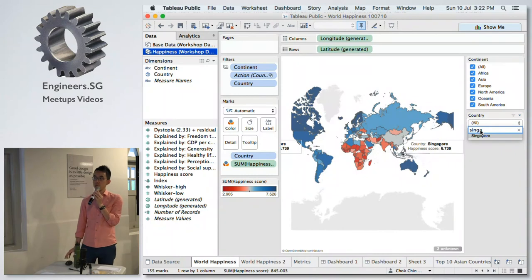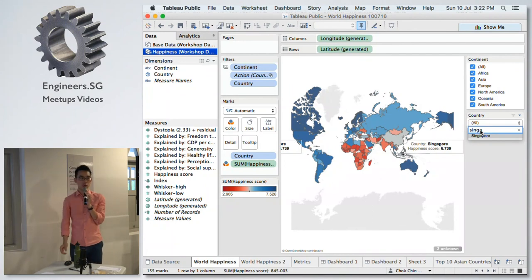So essentially, both charts are using the same variables, but different types of charts to illustrate different points.